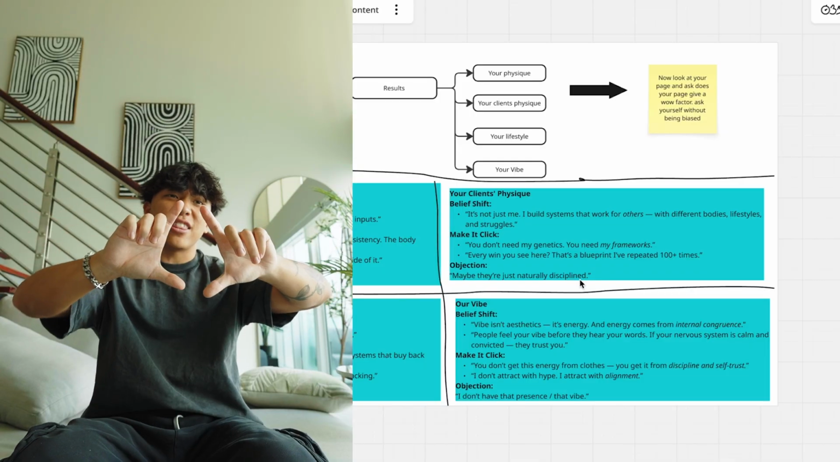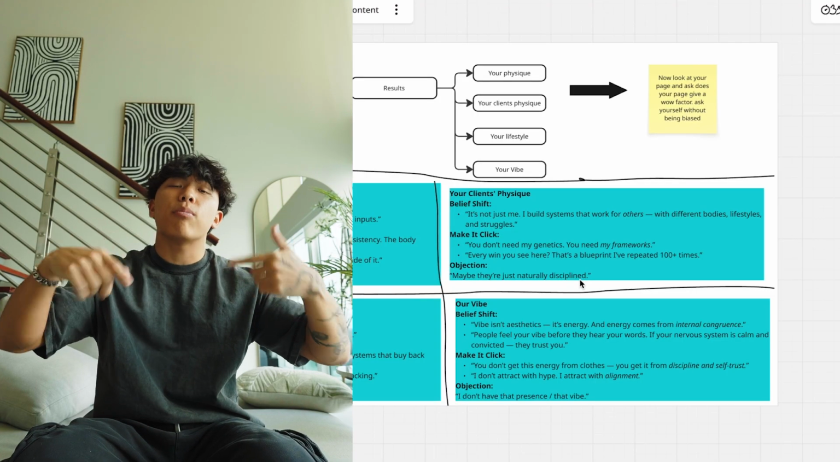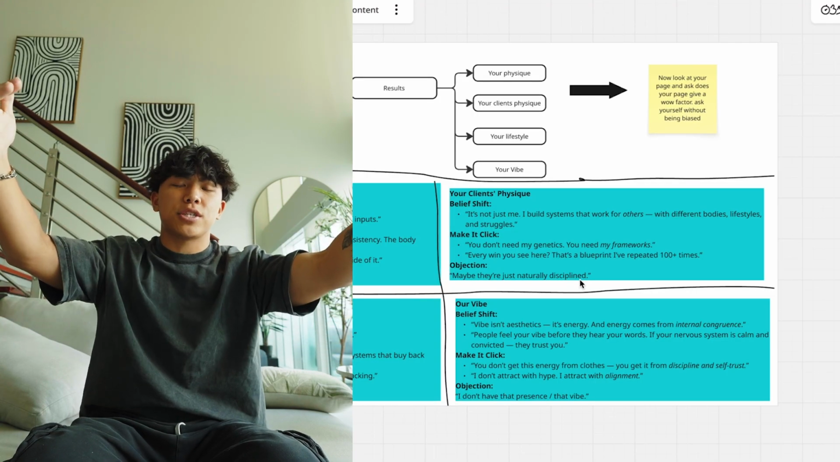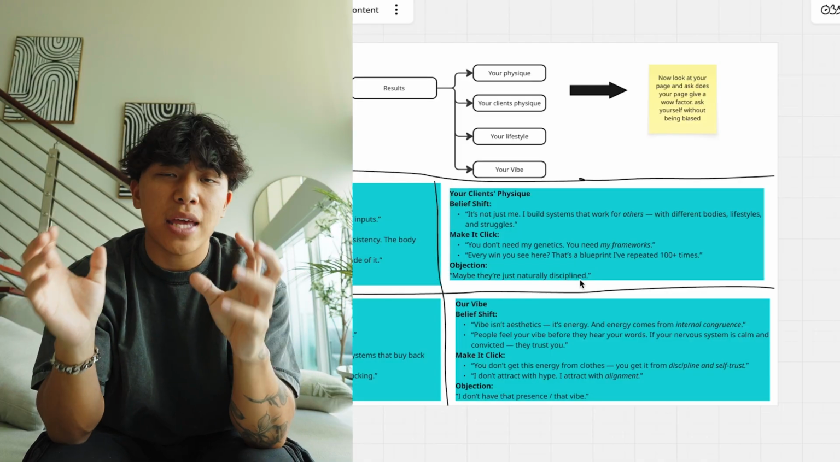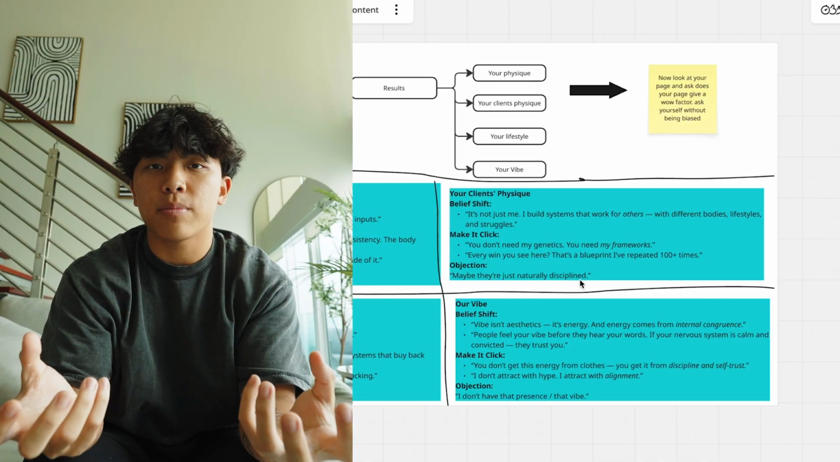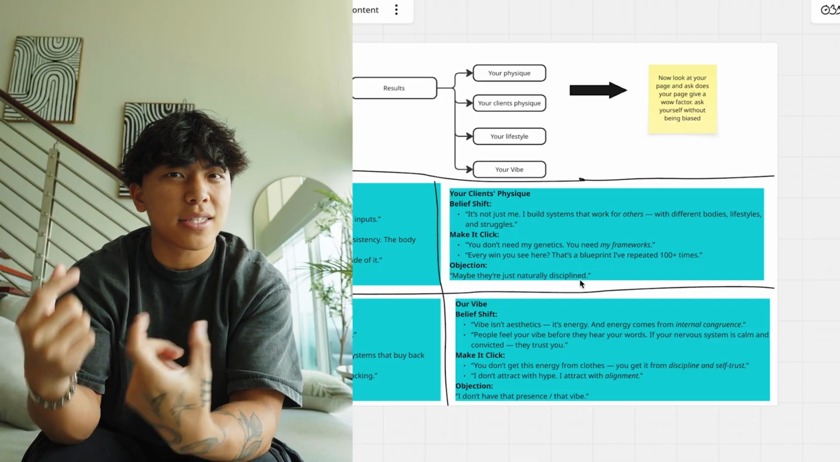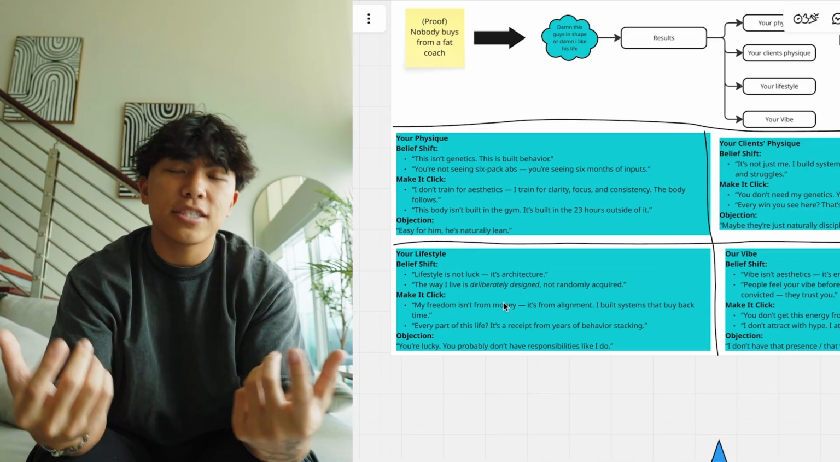Not just being the physique that they got at the end goal, but being a life transformation at the end, showing how getting in shape and this entire lifestyle of taking care of yourself is not just about the body, but it's about more than that, right? It's a life-changing transformation. Next is your lifestyle.